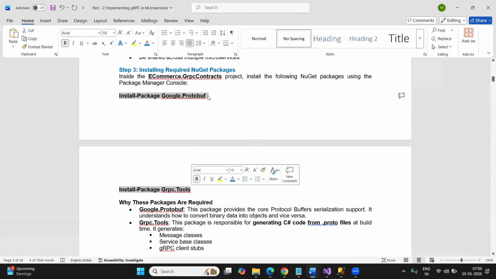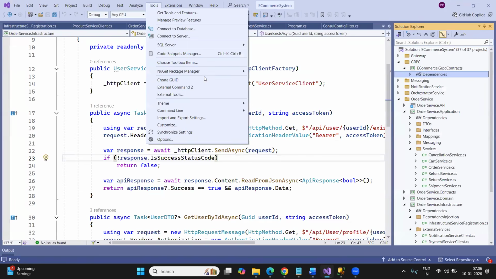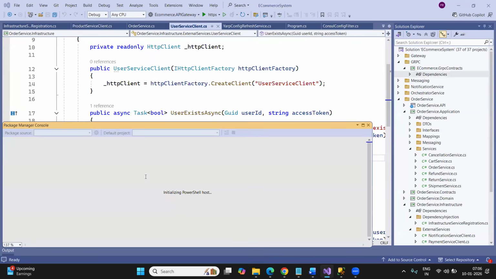Is that clear why we are installing these two packages? One package helps with serialization and deserialization. The other helps generate the C# code from our .proto file, which we have not yet created. In some time we are going to create it, but these are the two packages that we need to install. So let me go to Tools, Package Manager Console.